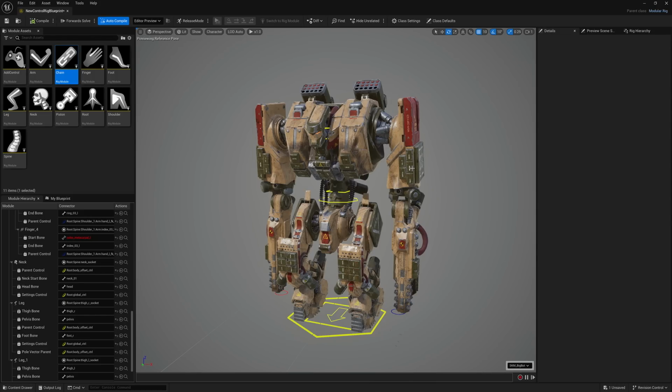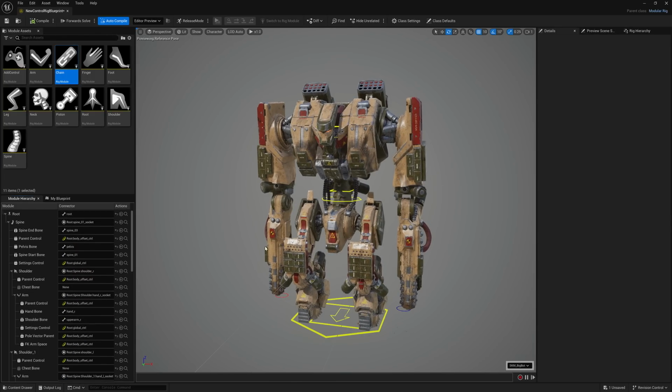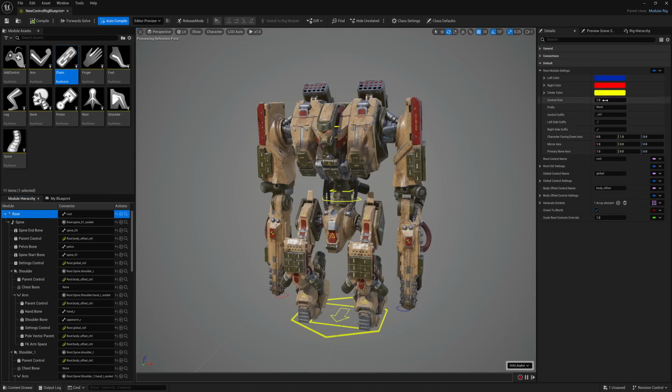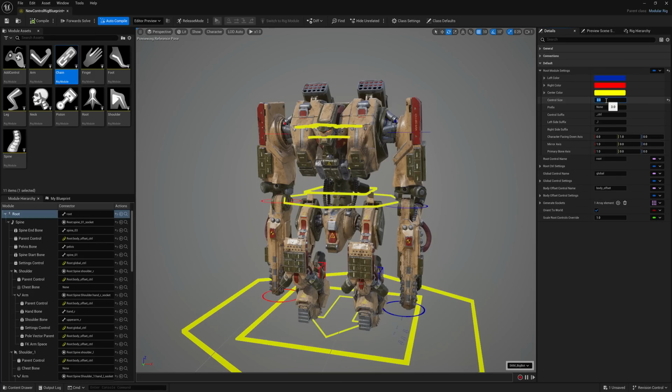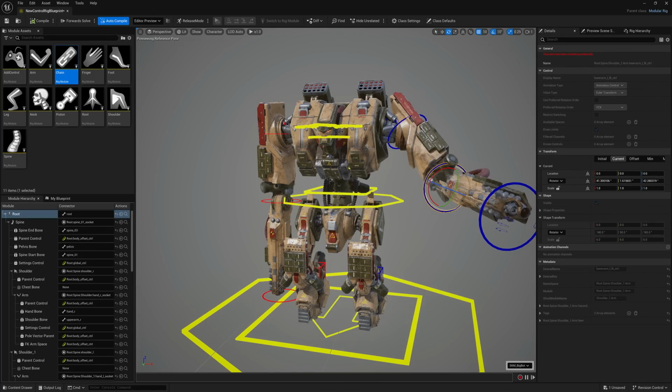So for most bipeds, it's going to try to find what to do, and it should get you 80 to 90% of the way there. But you might notice that the controls, we can't really see them, and I can't grab them. So using the top level settings, I'm going to crank up the control size. And so now he's much easier to grab, and I can start posing him.